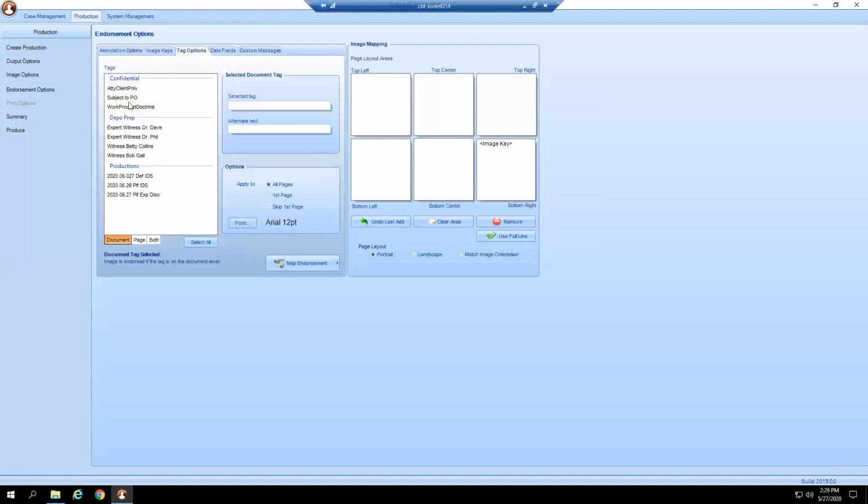Tag options. Do you want to burn in those tags? So if it says attorney-client privilege, do I want to burn in attorney-client privilege to that document? If it's confidential, do I want to burn the word confidential into it? Now, if I have something like subject to PO, but I don't like the PO acronym, I want it to specifically say subject to protective order, I can type in this alternate text. Maybe I want it all in capitals too.